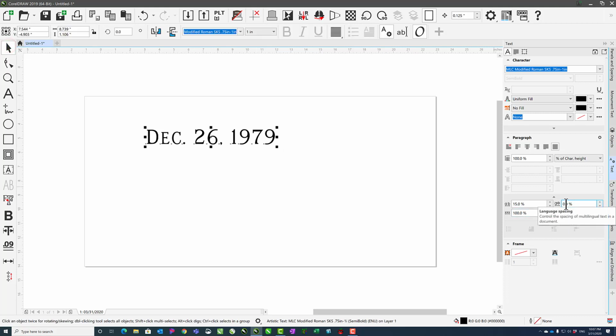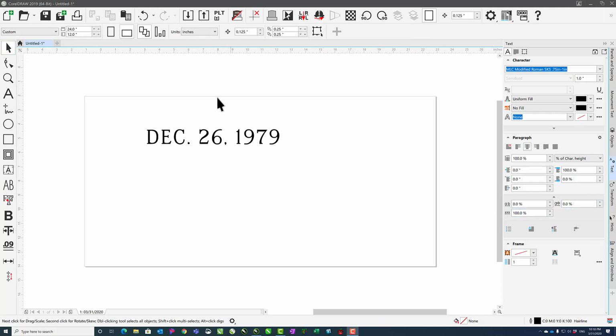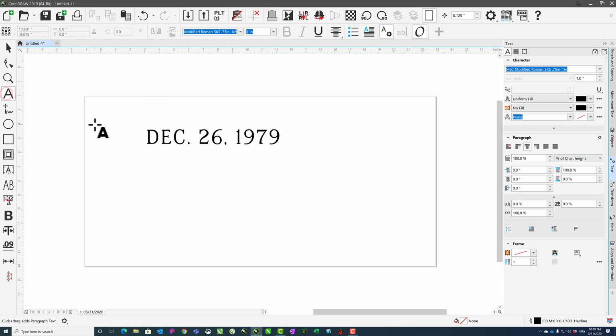word spacing, etc. If you want to edit existing text that's not selected, you can take the text tool and move over the top of your text, and it'll change again from this A to this cursor, and wherever you click, that's where it's going to put your cursor. So if we click over here, it'll move it to here.